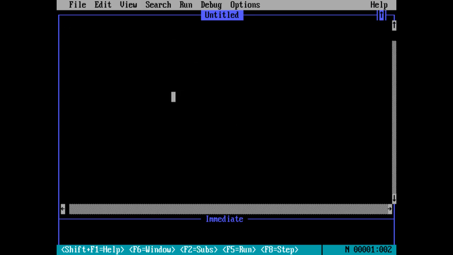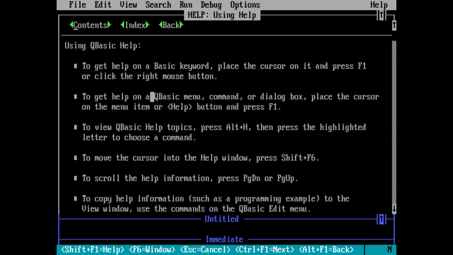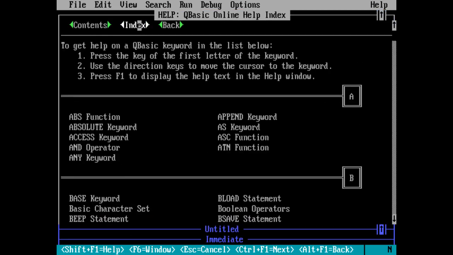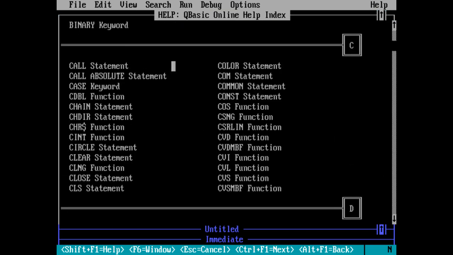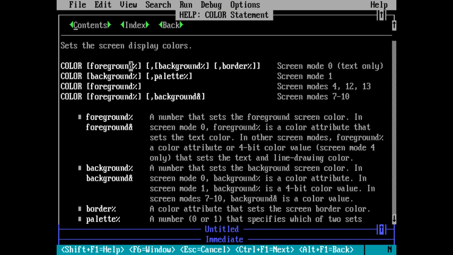Alright, so what we want here is we're going to go ahead and go into help and go to index, right click on that, scroll down, and go to color. Where is it? Is there no color statement? As you can see, it sets the screen display colors. So color and then everything in square brackets, of course, is optional.